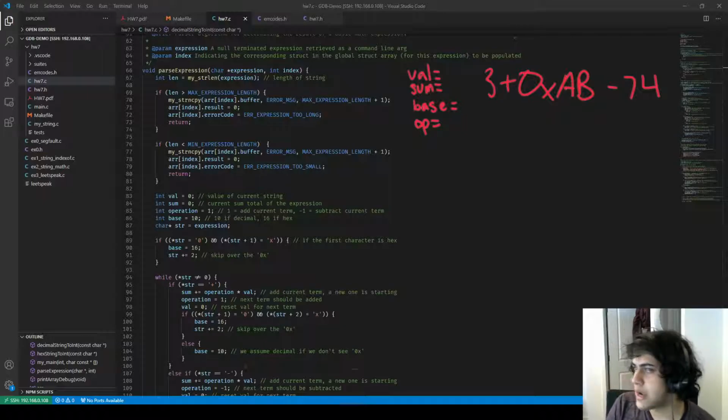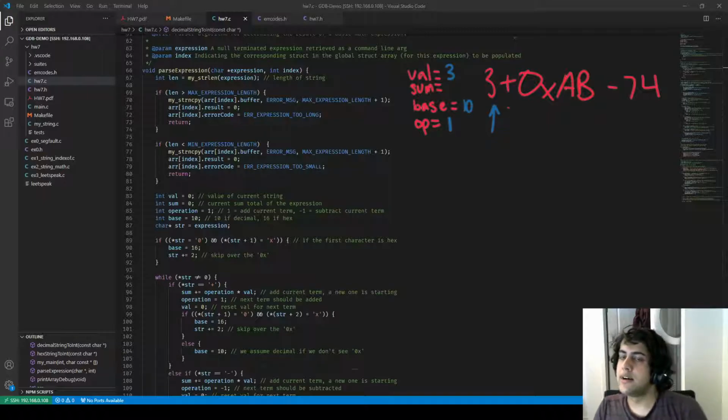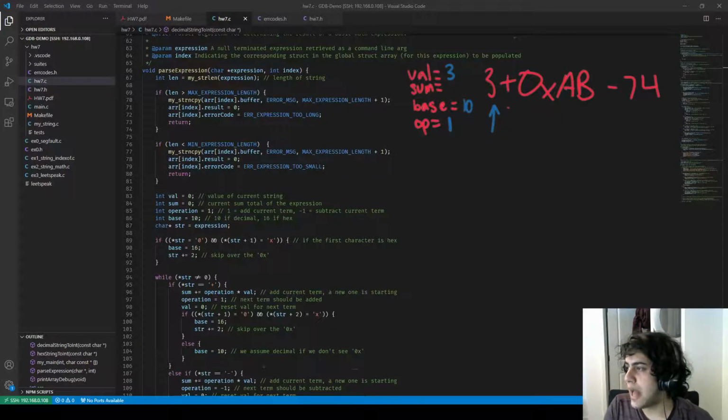So we go left to right, and we parse the current term using the functions we have. I'm going to start with this term here, and our current value is going to be 3. Just going to parse that first term. By default, our operation is going to be 1, which is addition, and our base is going to be 10. Since we see that the operation is 1 and the base is 10, we're going to add 3 to the sum.